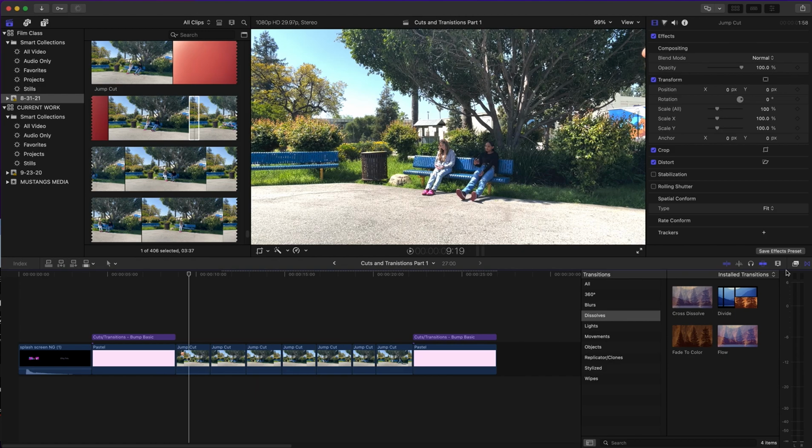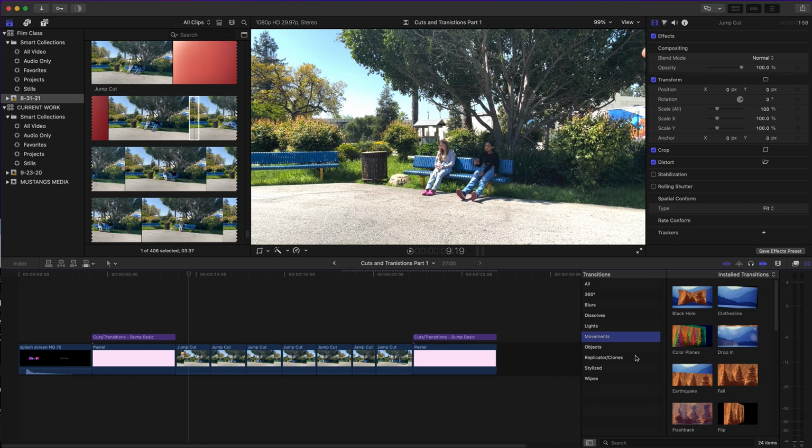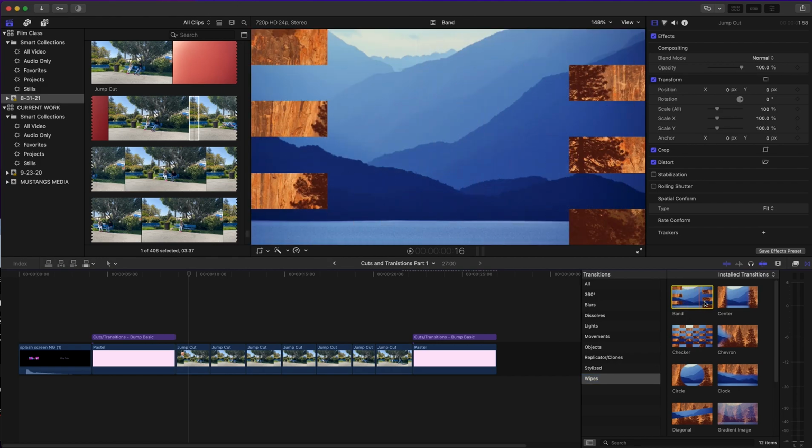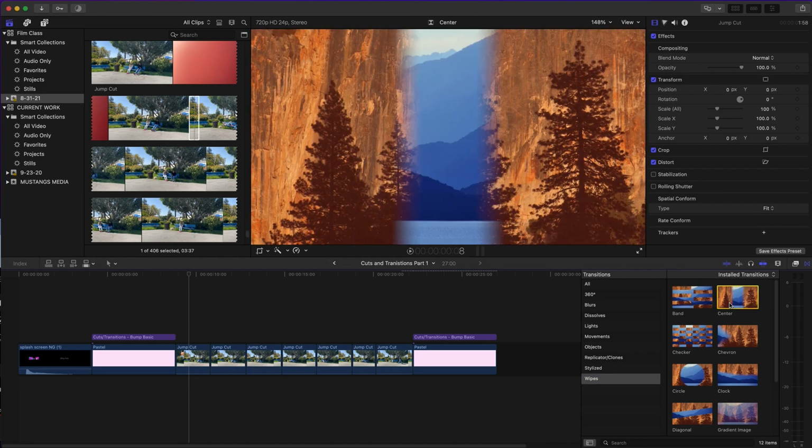I want you to add a transition. Your transitions are right here. It's the far right where the two triangles are looking at each other. Kind of looks like a little spaceship icon. And go ahead and pick one of these. It can be a movement. It can be a replicate. Don't get too crazy. It can be a wipe. If you mouse over it, it shows you what it does.